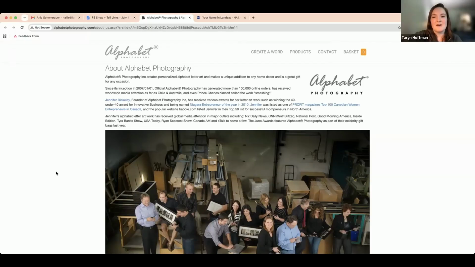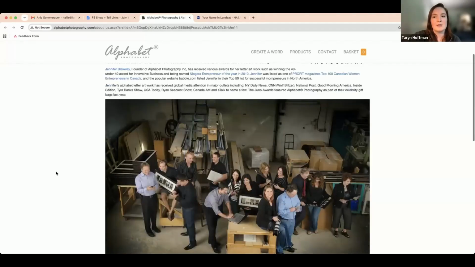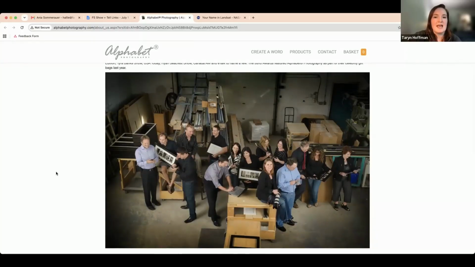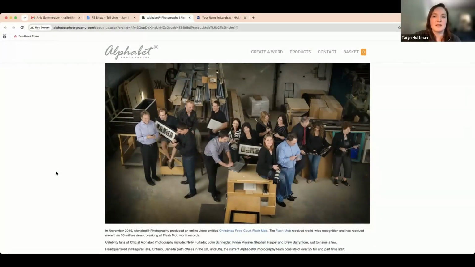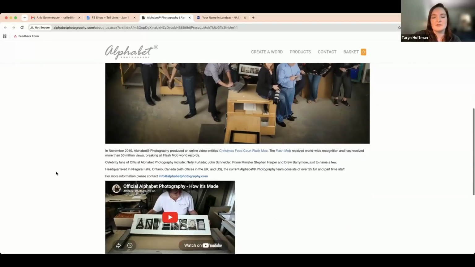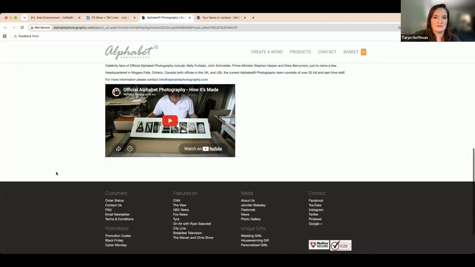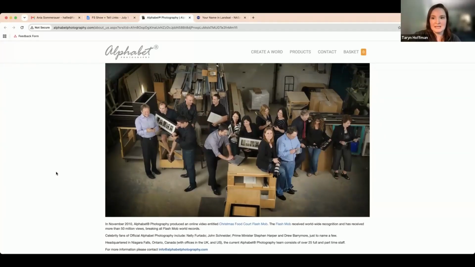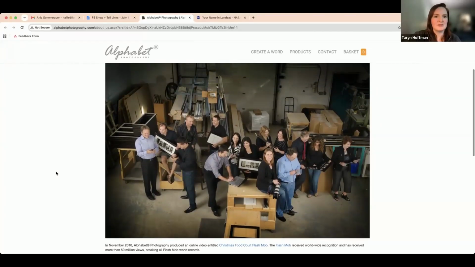So basically, it reminded me of this trend called alphabet photography, where people would take photos of objects or buildings and use the shapes to make letters and spell words. The trend was popularized by Canadian photographer Jennifer Blakely, who founded Alphabet Photography Inc. And her artwork was sold in stores like Target, Walmart, HomeSense.